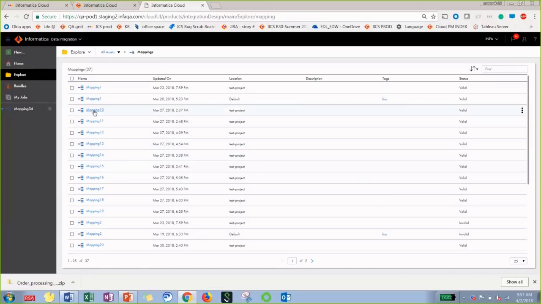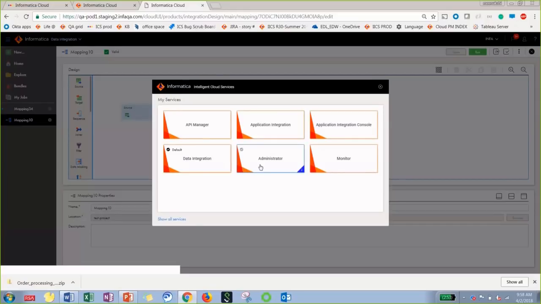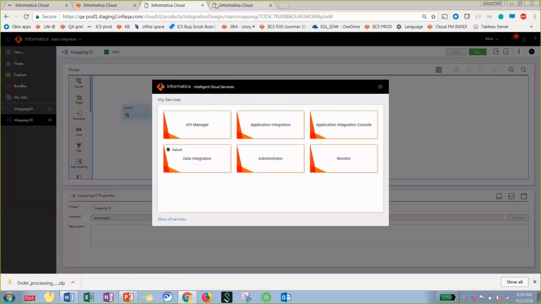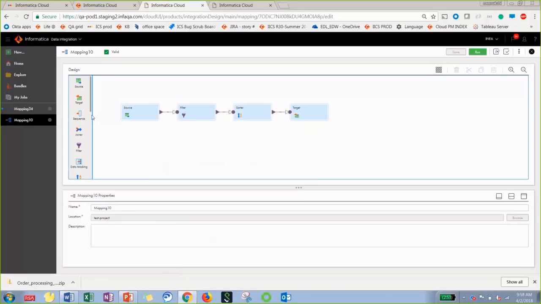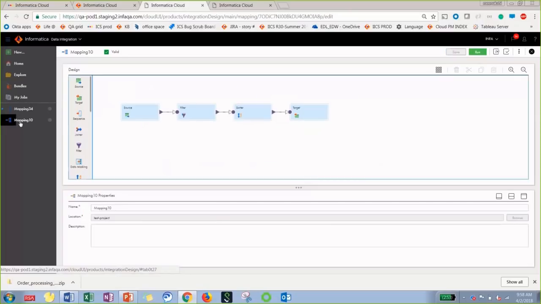And another thing is, I did have a question on the WebEx: can you open in multiple browsers? Yes, you can open these in different browser tabs. Each service can be opened in a separate tab, like Administer or Data Integration. And within the Data Integration service itself, I can open multiple mappings in different tabs like this. That was a question I had in the chat.